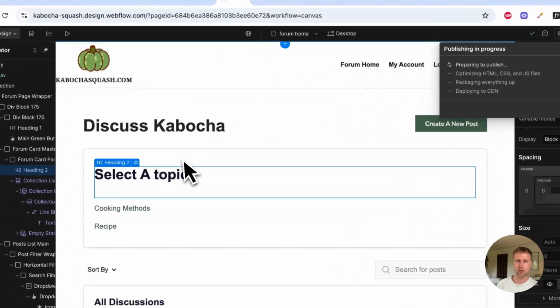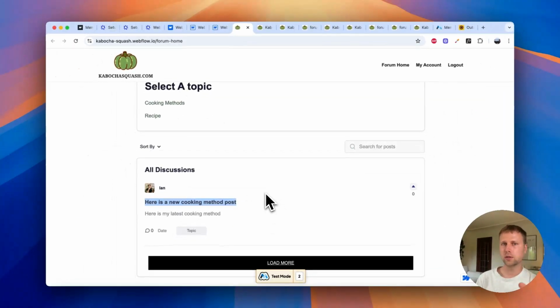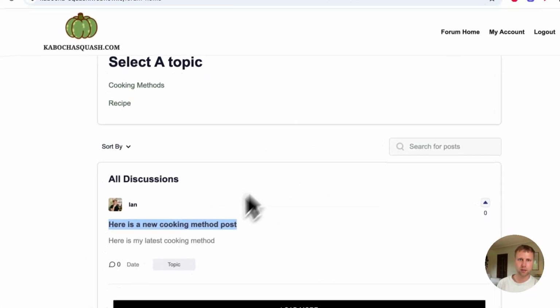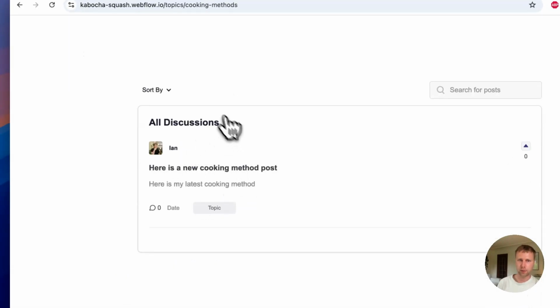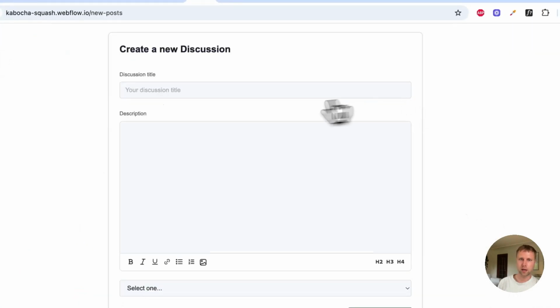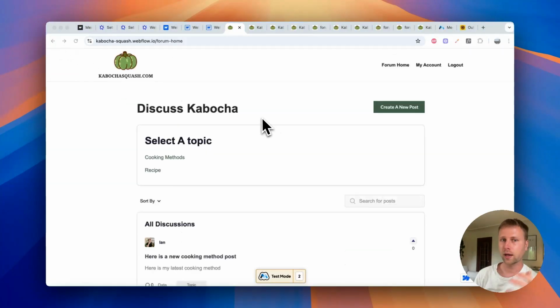But if I just publish now, and now if I just go back to the forum homepage, as you can see, users are now not only limited to being able to navigate to different posts, they can also navigate to different topic pages and also navigate to the page for creating a new post. So yeah, as you can see, the design is super basic for now. So I would definitely spend more time improving the design of this, but really it's completely up to you how you would like to design your forum.